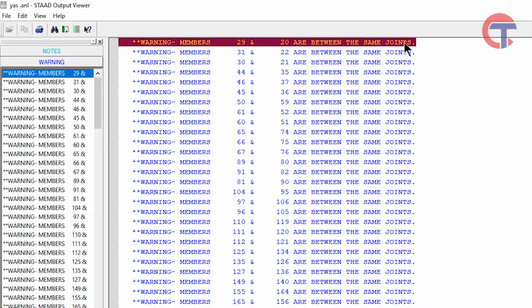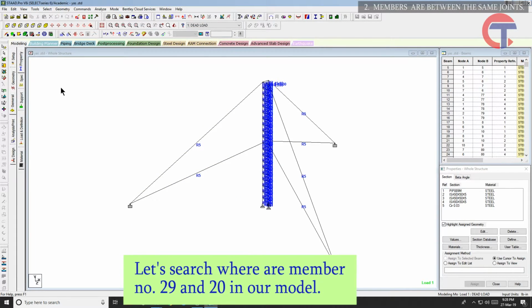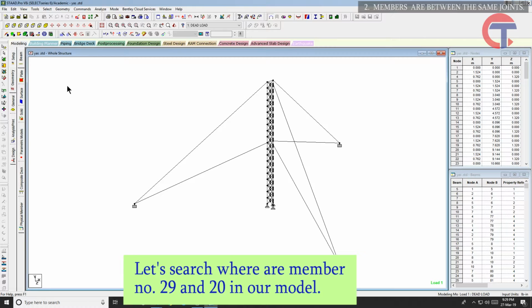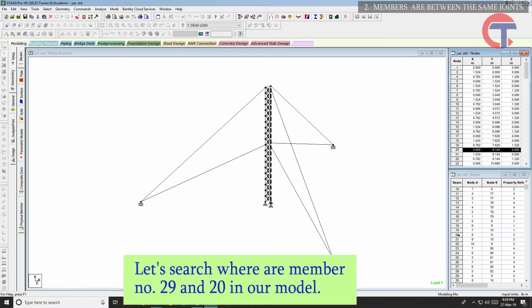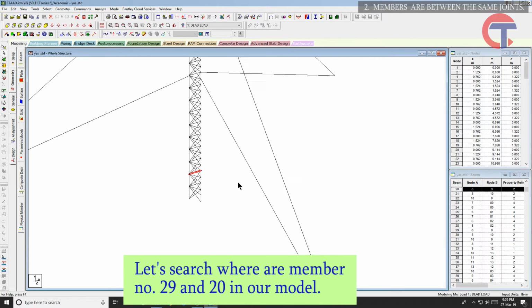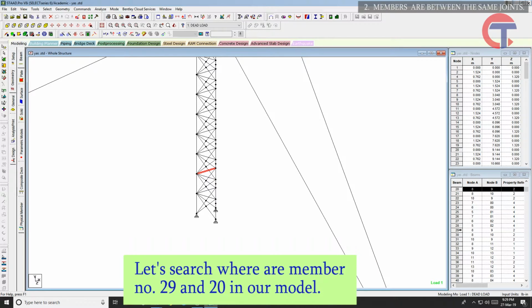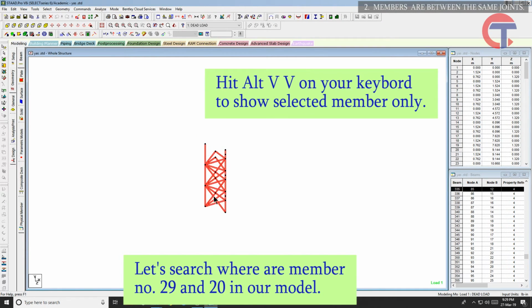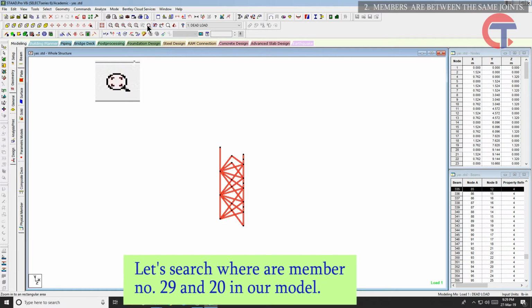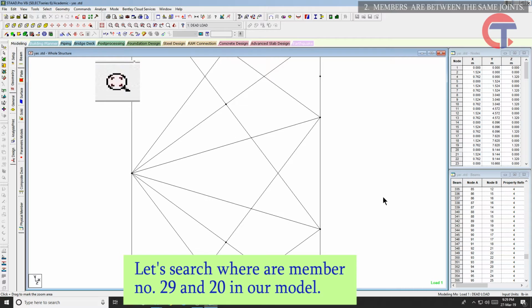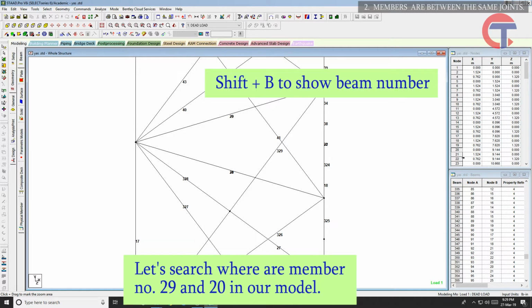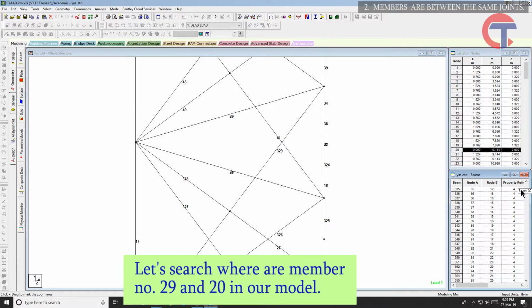Now we will check this second type of warning: members are between the same joints. Now we will check for members 29 and 20. Now come to modeling, and here in geometry, in beams, member number 20 is here, and member number 29 is also here. Let me select this member and Alt VV, and now I'm going to use this option to zoom it. Click Shift B. Now you can see this is your member number 20.